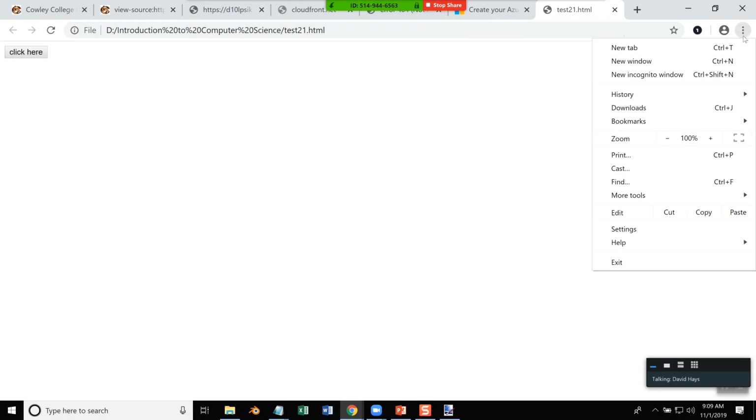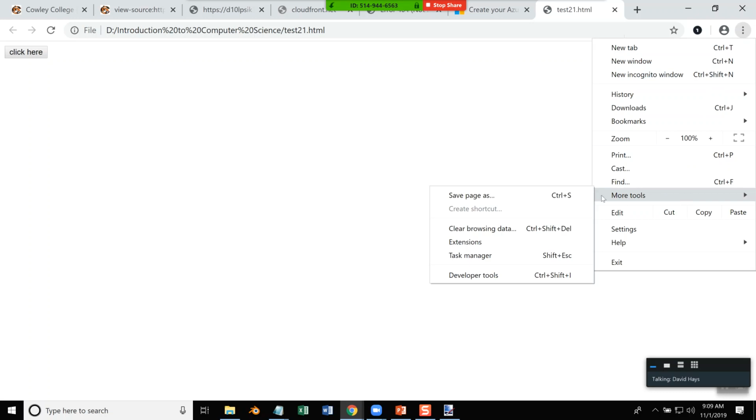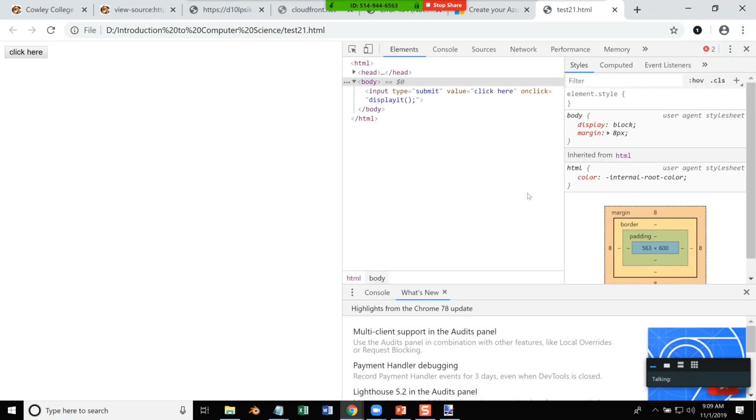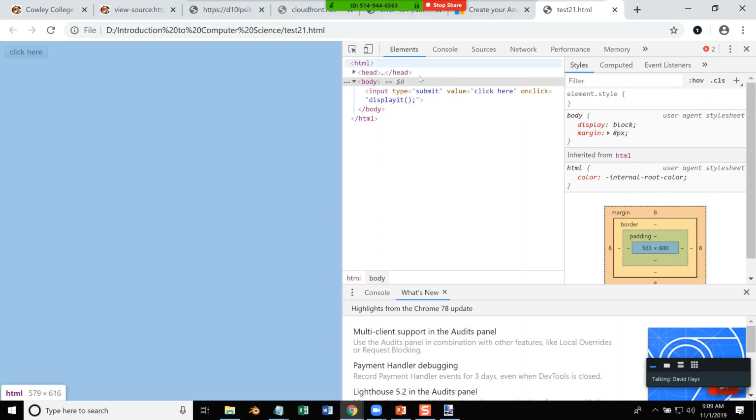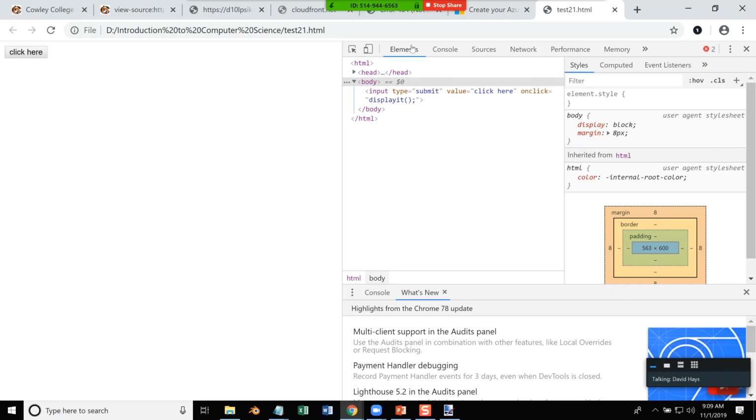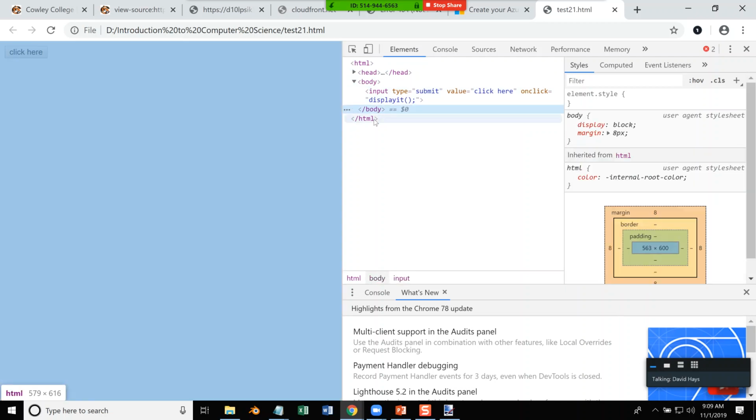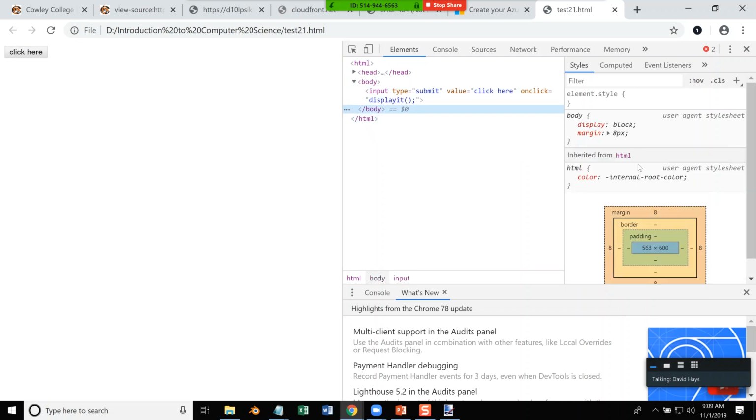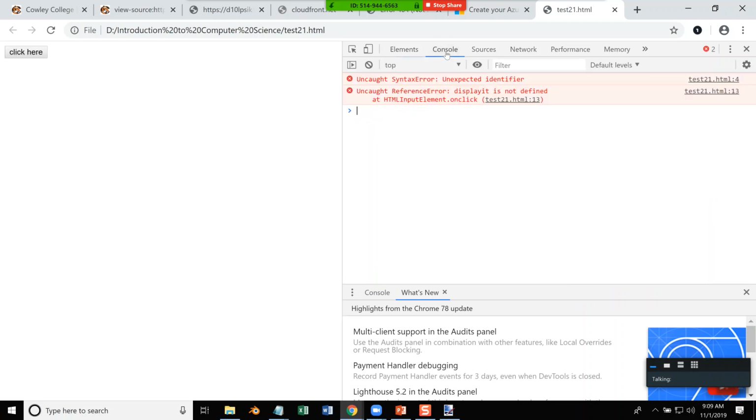In Google Chrome, if you click the 3 dots here, there's more tools and there's developer tools. Edge and IE, you'd have to use a search engine to figure out where it's at. They all have this though. Comes up here, and here's our code over here. And if I click elements, I can go through here, and it'll bring up specific information just on that element. If I click console, this will tell me where my error is.